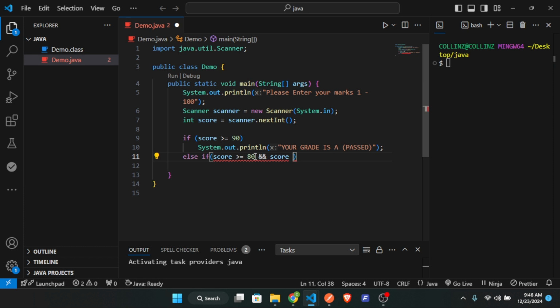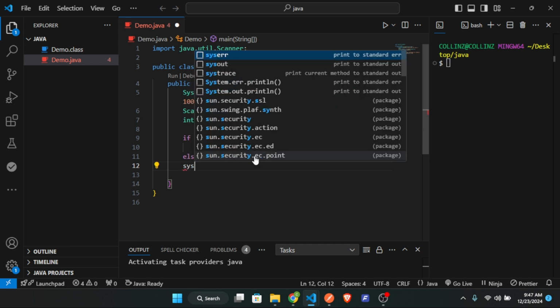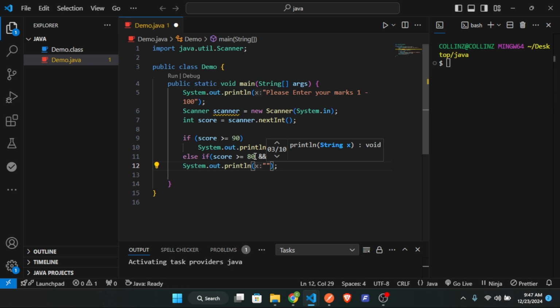If the score is greater or equal to 80 and is also less or equal to 90, what should be done? System dot print in a new line: your grade is B.